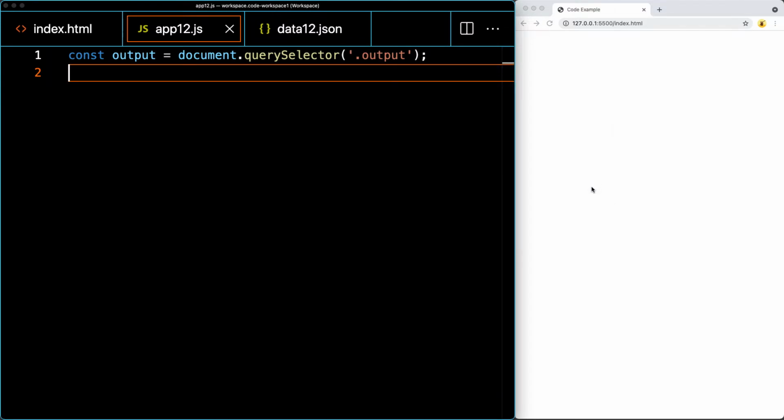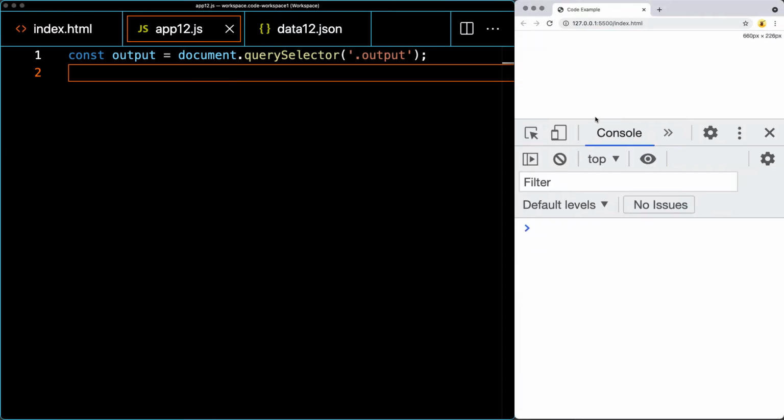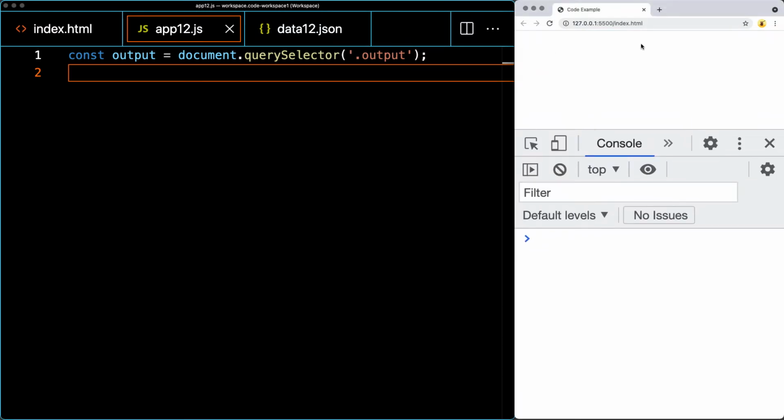I'll open up the code inspector within the browser window. I'm using Chrome, and that's opened here on the right hand side. So we can see the browser at the top, the console in the bottom right, and the code that we're writing on the left hand side within the code editor.